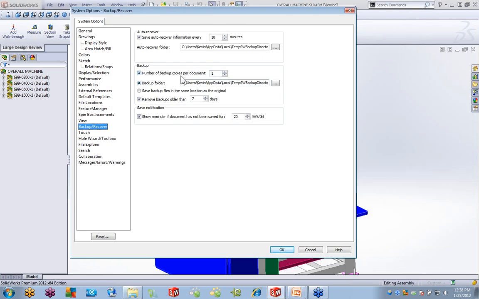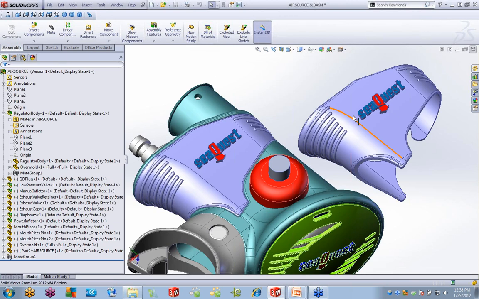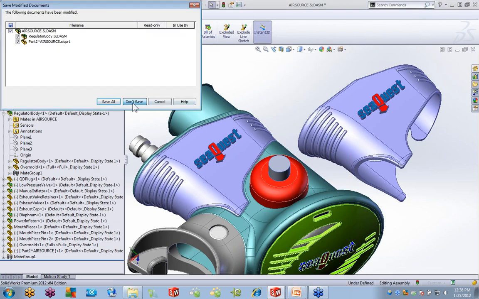Now the backup allows you to specify how many backup copies you want, where you want them stored, how many days to keep them, but it's really intended as another option for if you make a change that you did not want. So in this case, I have number of backup copies set to 1. Let's take a look at how this might work.